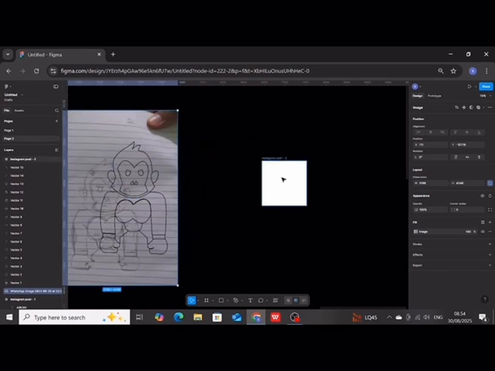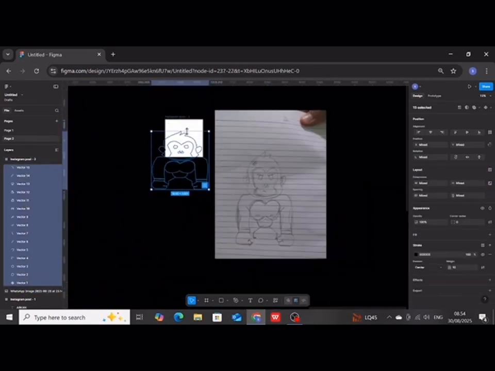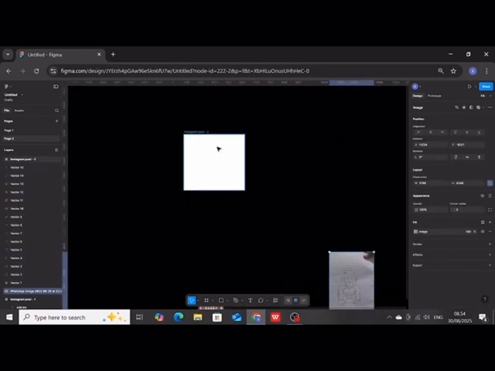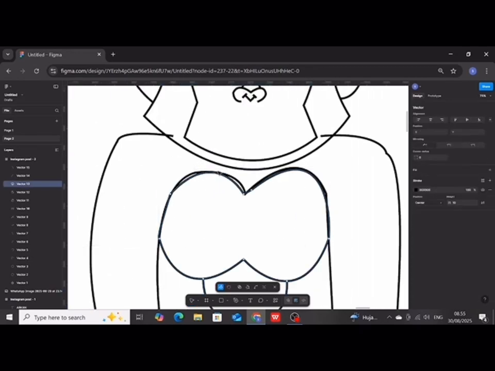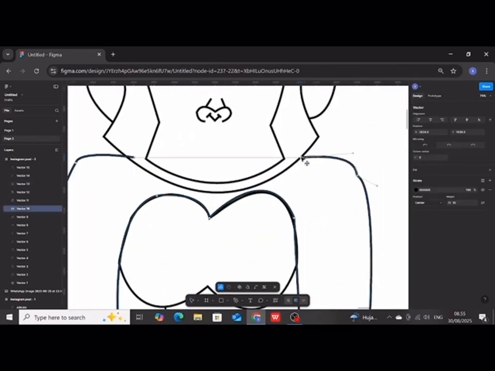After completing the tracing of the gorilla from the head, face, ears, hands, chest on down to the legs, I create a new frame. For this project, I choose an Instagram post frame size because I want the final result to be ready for social media sharing. I enlarge the frame, then move my traced image into it.